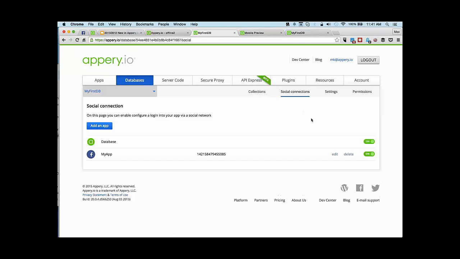So this is in the context of a database, and it's very straightforward. We support three social providers right now. That's Facebook, Twitter, and Google. And of course, it's available out of the box. You get the Apps.io database, that's the users collection. So to support social login, there's really very little you need to do.